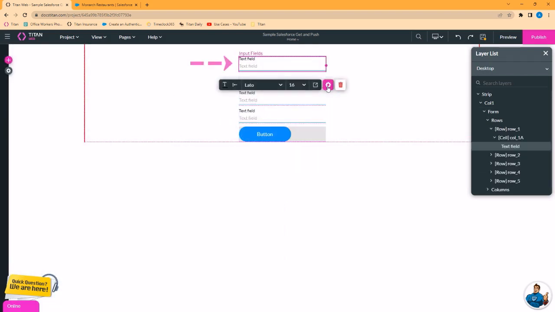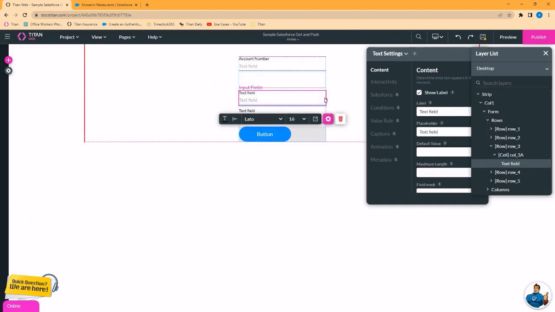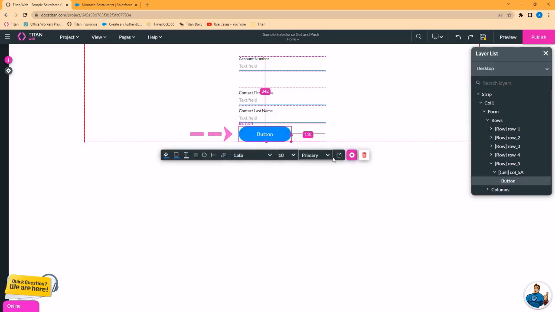We'll call our first field account number. We'll call this field contact first name. And the third field contact last name. And we'll call our button save.